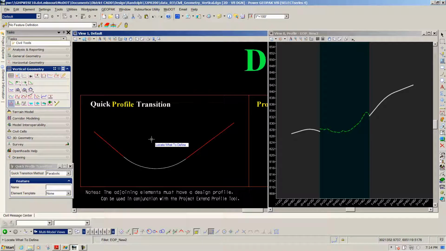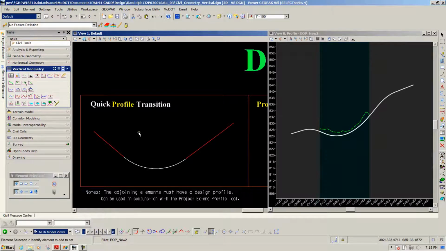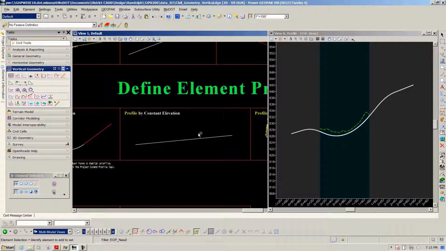Now it says locate what to define, so we pick on the radius return. As soon as we do that, you can see what it does when it creates that transition profile. It connects the profile coming into it and the profile going out. We're going to hit F4, and move on over to the next area, which is the profile by constant elevation.